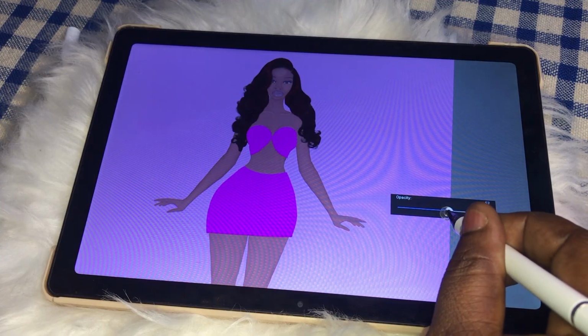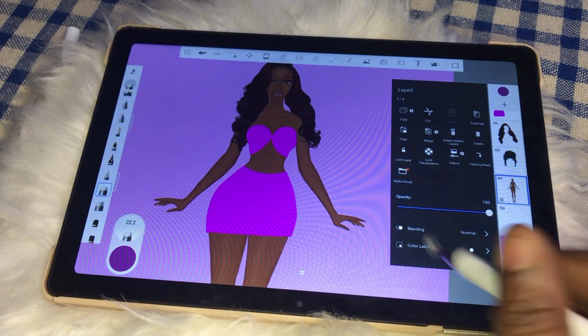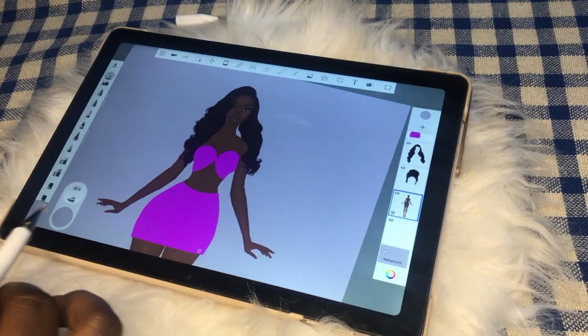We also have the opacity. You can see it's on the crooked layer. My crooked opacity has reduced when you reduce it.